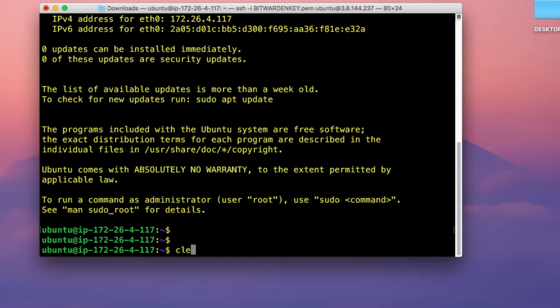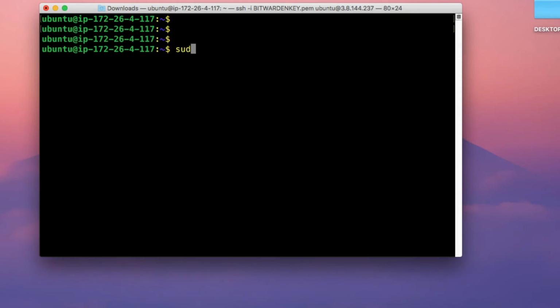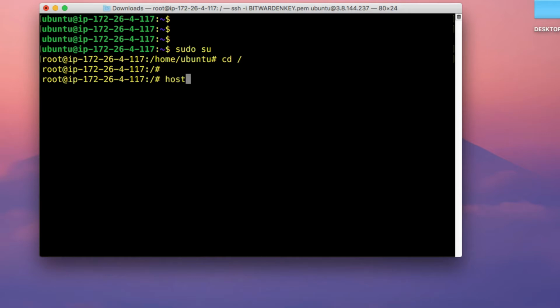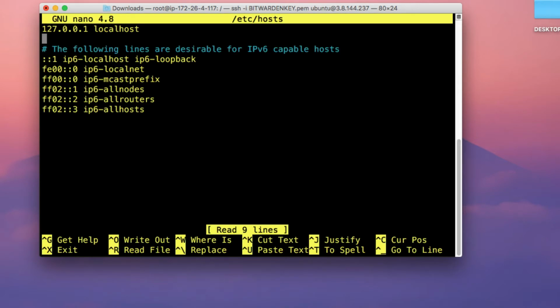Once you've connected to the instance via SSH, the first thing you need to do is run the command sudo su. That will change you to the root user account. The next thing you need to do is set a custom hostname. So run the command hostnamectl set-hostname, then type in your custom hostname. In my case, it's going to be Bitwarden server. Then you also need to edit the host configuration file and specify your custom host name. I'm just going to type in Bitwarden server in this host configuration file.